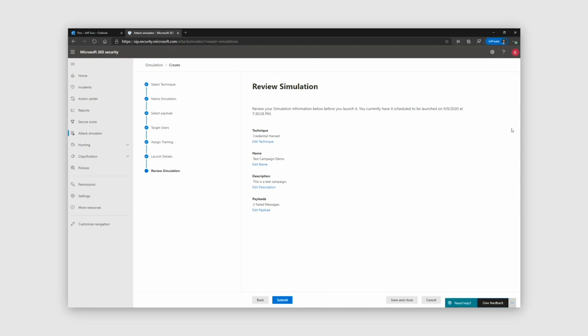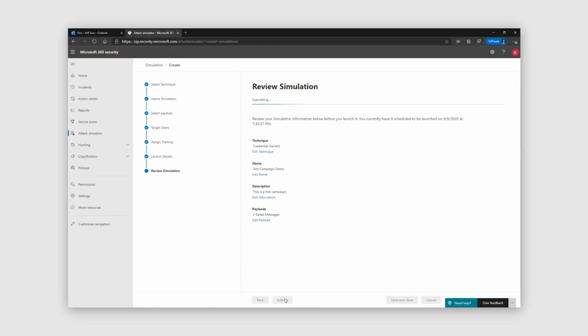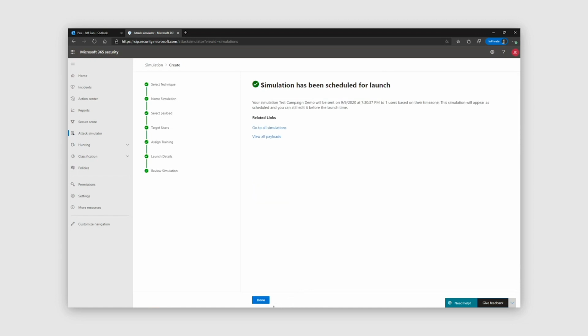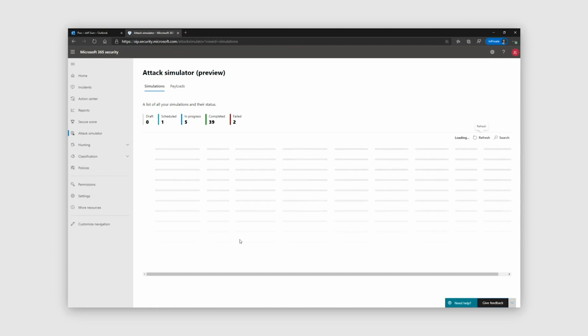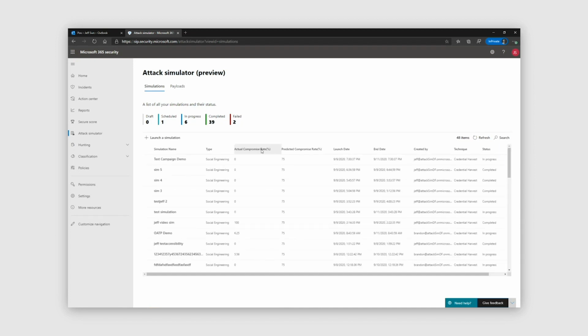Lastly, before you send the simulation, you can go ahead and review all the settings, take a look at it, and then you can go ahead and submit it. So this is completed. The simulation is sent out. You should be able to see it on this list. Okay. So now you can see the simulation that you've just launched, and it's in progress right now.